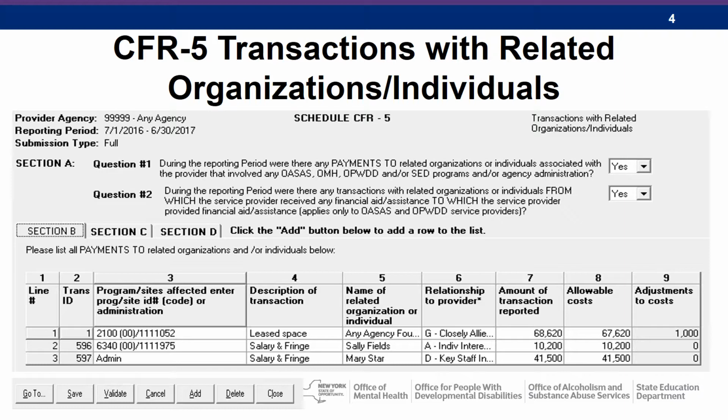Column 3. Select from the drop-down box the program/site and/or administration affected. If more than 3 program sites are affected, choose the 3 program sites that are most affected. Column 4. The description of the transaction, for example, property rental agreement. Column 5. The name of the related organization/individual. Column 6. Select the organization/individual's relationship to the service provider by using the letter A through H in the relationship key contained in this section.